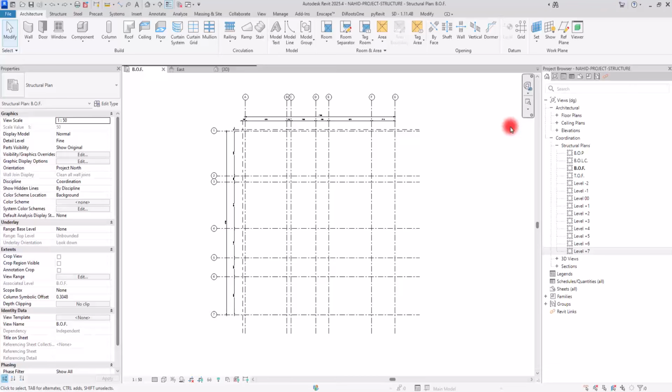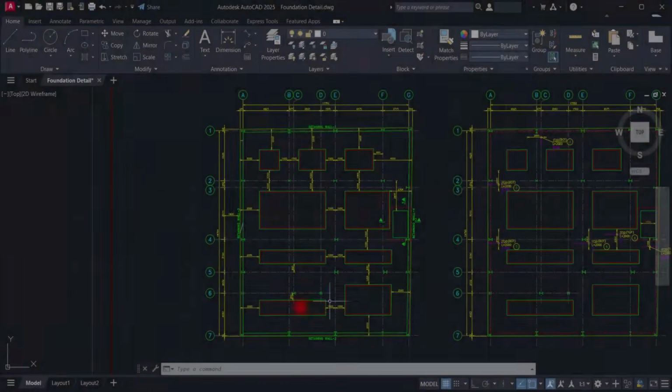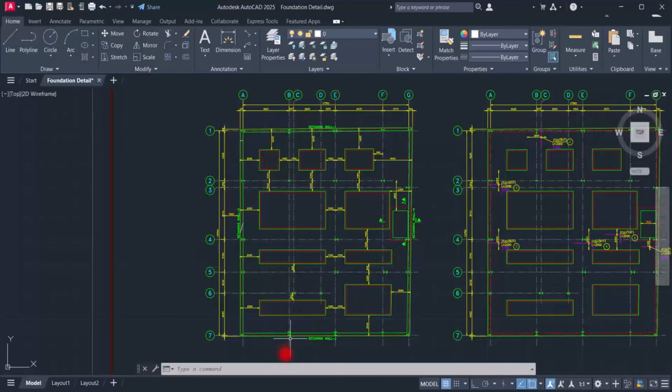First, I'm going to show you the document, the plans, the foundation plans, and the sections, everything that it has, and then we're going to switch back to Revit and model every part. Now, let me explain what we have in this CAD file.